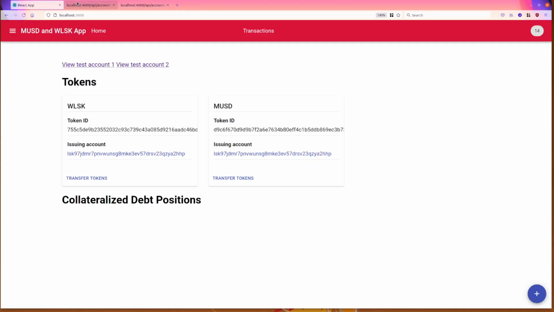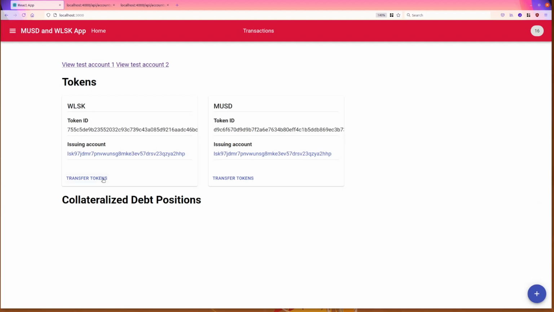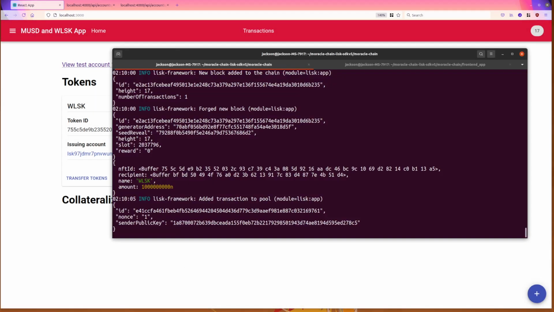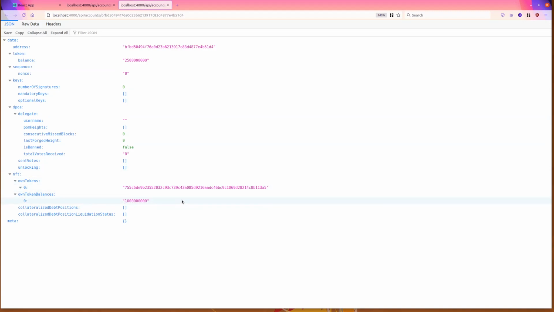Now let's fund our test accounts with some WrappedLisk using the WrappedLisk Genesis account. Send some to test account 1. Let's just send 10 to each, and then test account 2. And we can see that our 10 WrappedLisk showed up here, and our 10 WrappedLisk showed up here.